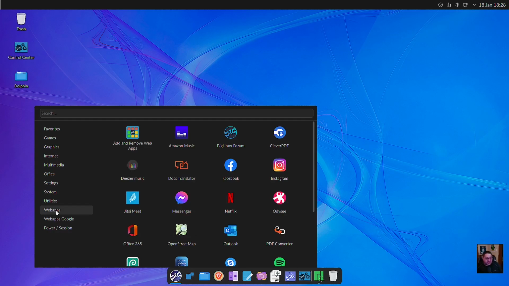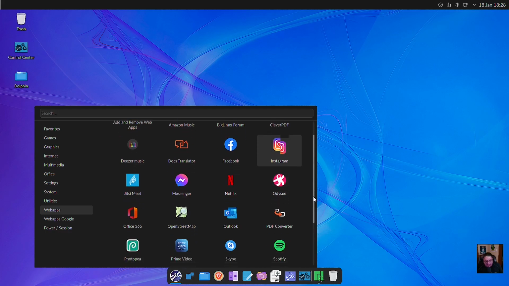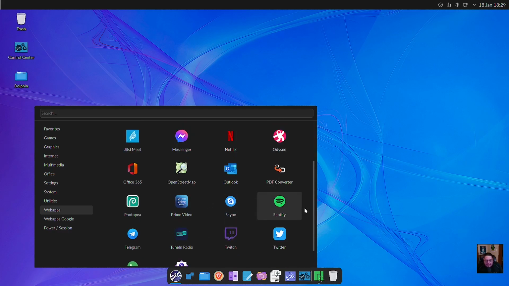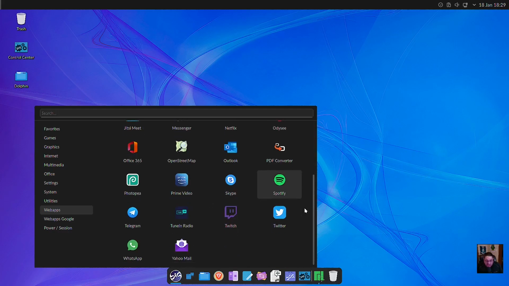Under web apps, like I showed you, you could add web apps. They already have some already made, like the BigLinux forum. They have Amazon Music already done, Facebook, Instagram. They've got Odysee, which is like a YouTube. I'm also on Odysee, by the way, so you guys can look me up over there, the Linux Tube on Odysee. They got like Microsoft Outlook, Prime Video. You can make any web page that you go to into a containerized app.